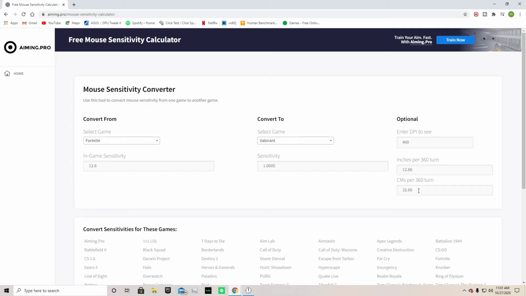And basically how this works is the lower your centimeters is, the higher your sensitivity is, because this is centimeters per 360 turn. So basically I'd have to move my mouse 32.66 centimeters to do one complete 360 turn. So if you think about it, fewer centimeters means more sensitivity. So it's kind of opposite and kind of weird, but if you think about it, it definitely makes sense. And same with higher: higher centimeters, lower sensitivity.